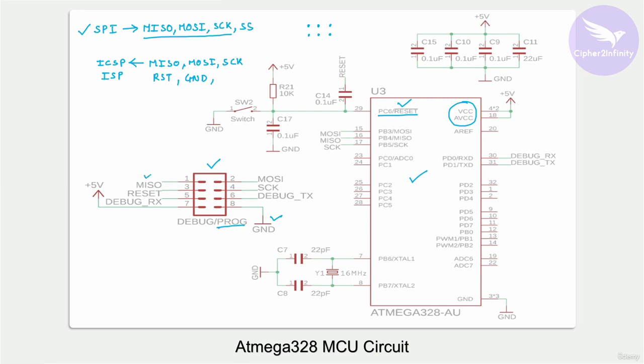So MISO is connected here, which you can see, which is PB4 pin. Then MOSI is here, which is PB3, and SCK is here, which is PB5. And after that, a ground is going to be the reference pin. And you already know this is basically the reset pin. So using these pins, we are going to program the code in the microcontroller.